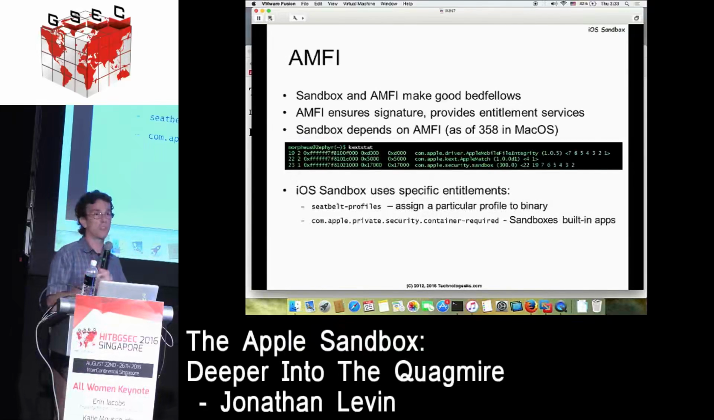The Sandbox uses this primarily for one special entitlement, which is called seatbelt profiles. And seatbelt profiles are built in, again, as entitlements to Apple's own daemons. And that enables Apple to set or assign a particular policy for a daemon on a daemon-by-daemon basis. And again, because this is part of the code signature, the idea is that it has to be vetted by Apple, because we're under the assumption that an invalid code signature would have been killed by Amphi.